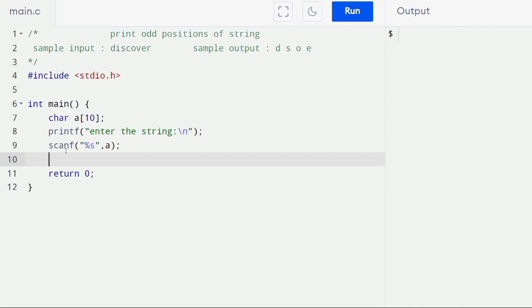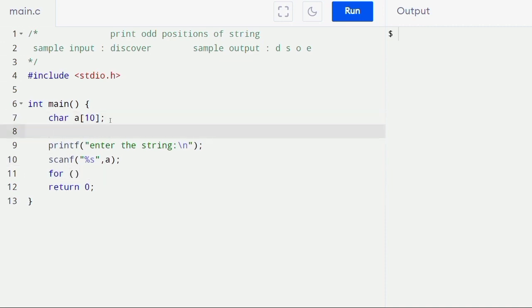I am taking one for loop. To initialize the for loop, I am taking one variable of int data type, int i. Let i start from the index 0, when i is less than the length of a. When we use string length, we need one header file, string.h, so that is also going to be mentioned here.